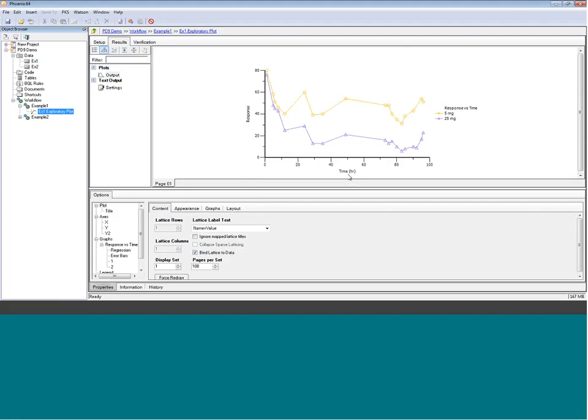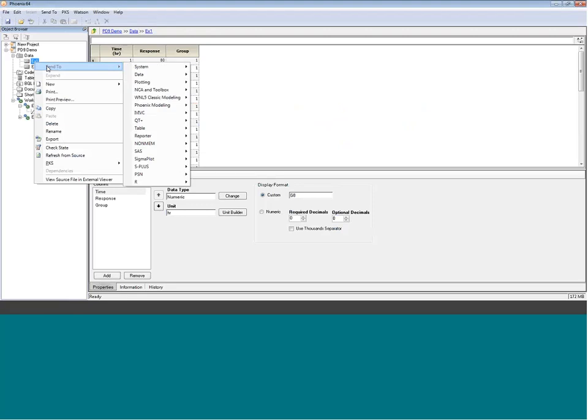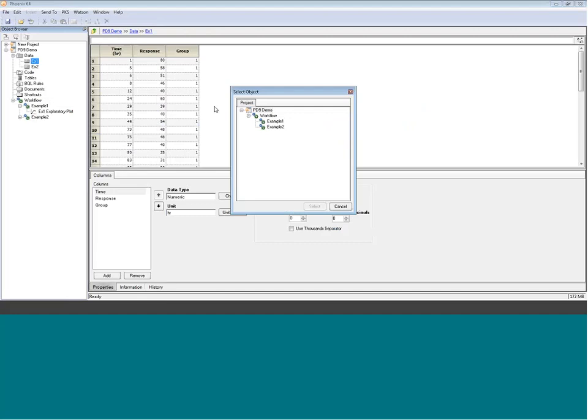So to set up the indirect response model, we'll take the example one data set and then send this to Phoenix modeling and then Phoenix model. And I'll put that in the workflow for example one.